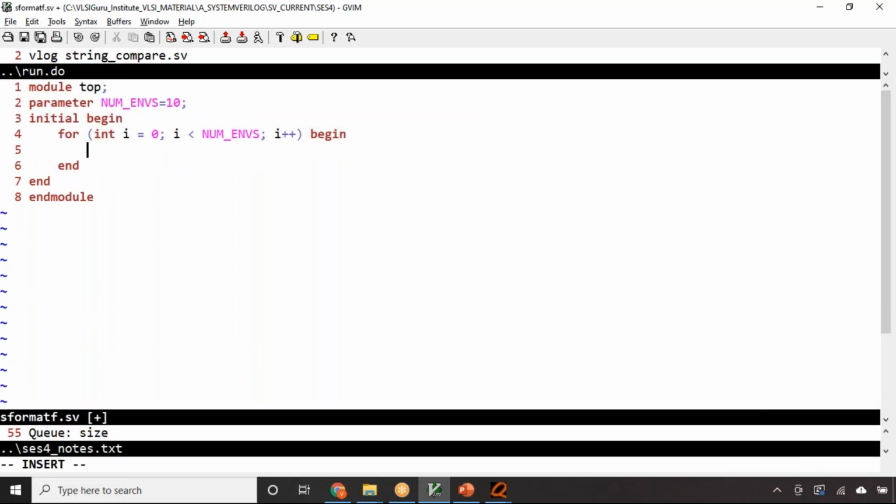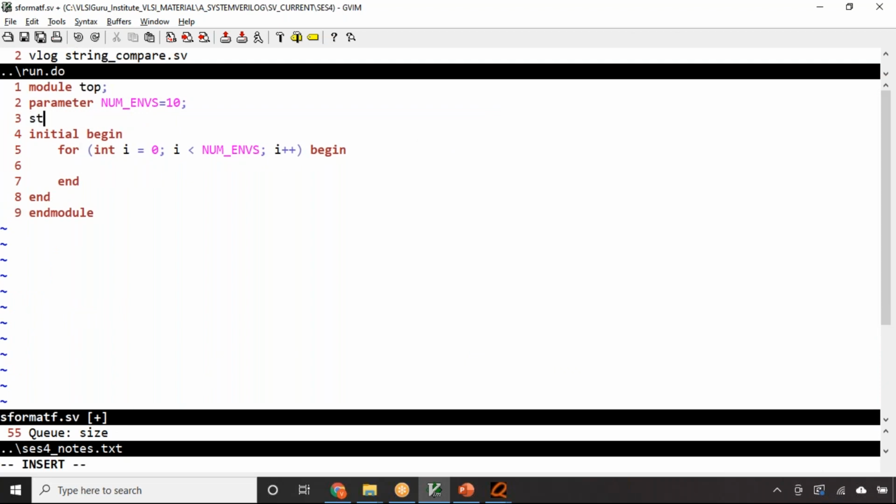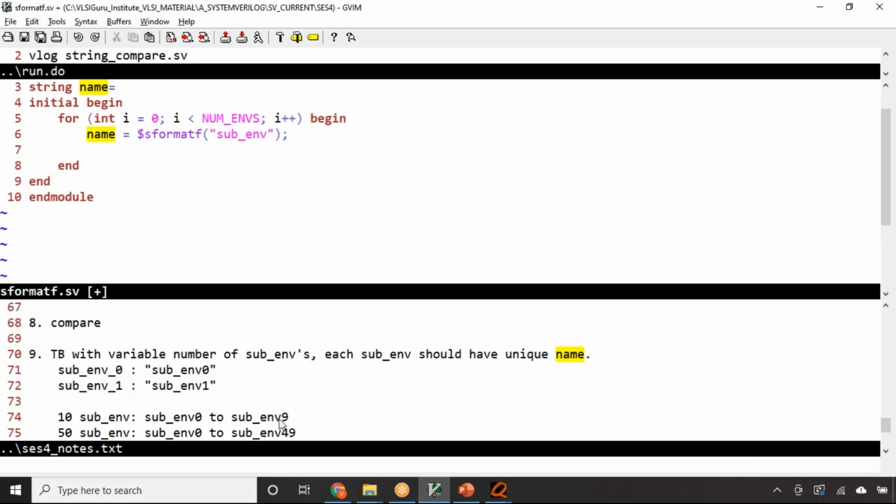In this case, there are again many ways to do the string name. You assign name equal to, as I told you, I can use $sformatf as a function. In this case, I'm using it as a function. So I can write sub_env. You need to figure out how you want to give the name. You want to give a name without any space in between, so you write %0d directly here. Then you write i. What it does is, it will take this and replace this %0d with i, and that whole string it will assign to name.